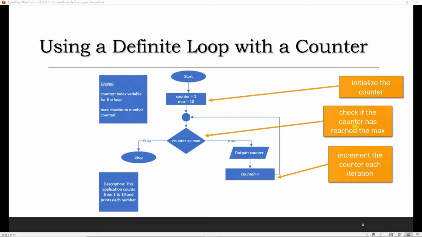We then use that counter to check to see whether or not it's reached the max that we want to actually run the loop. Again, this could depend on the situation. It doesn't always have to be 1 to 10. It could run backwards along the number line. It could start at a value less than or greater than 1 as well. We also then need to make sure we increment the counter each time we run the loop or iterate to make sure that we don't end up with an infinite loop. If we omit this step, we're going to just keep running the loop forever because the counter will always be less than or equal to the max.